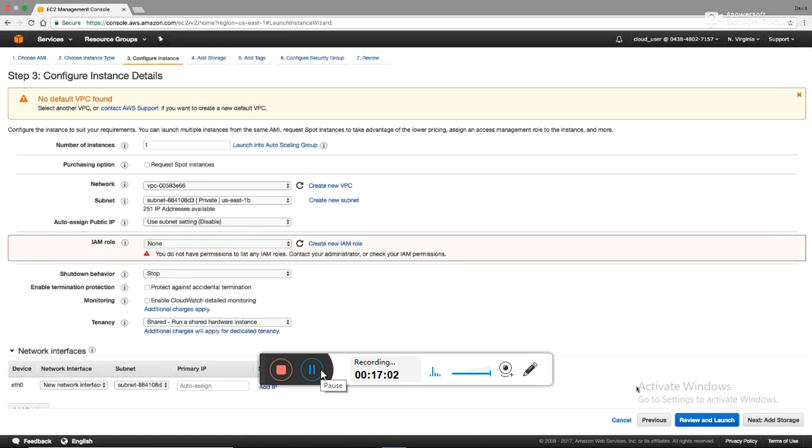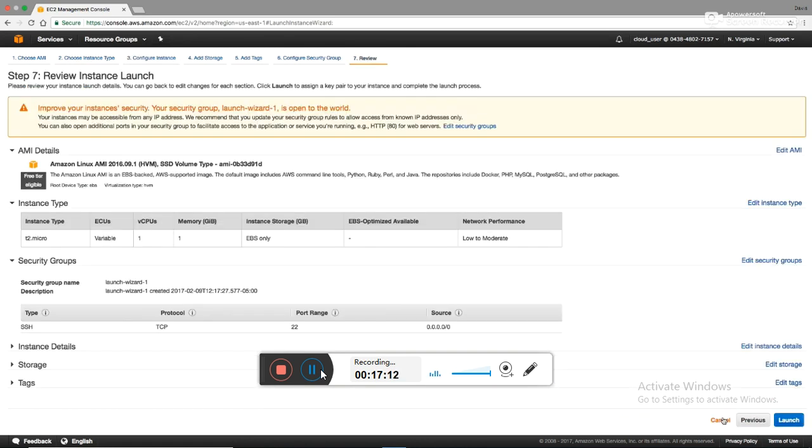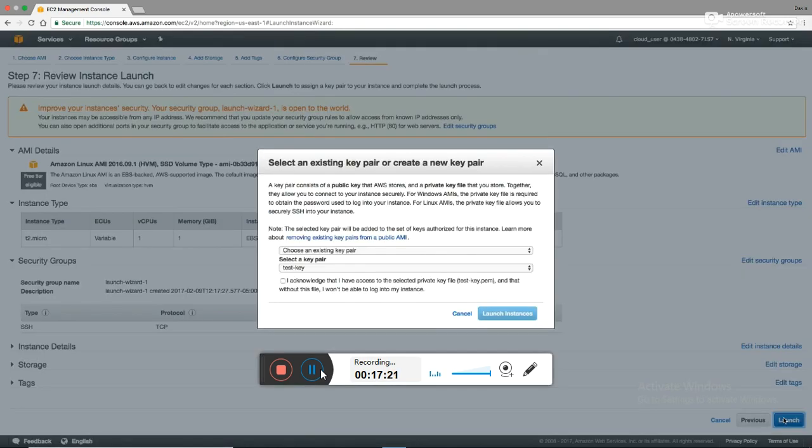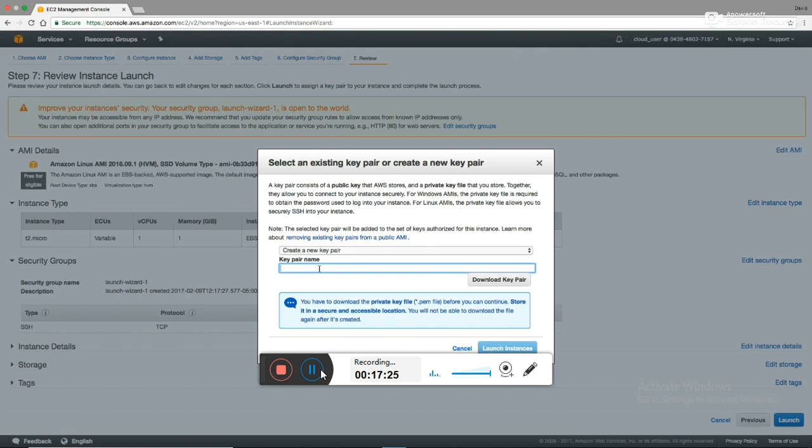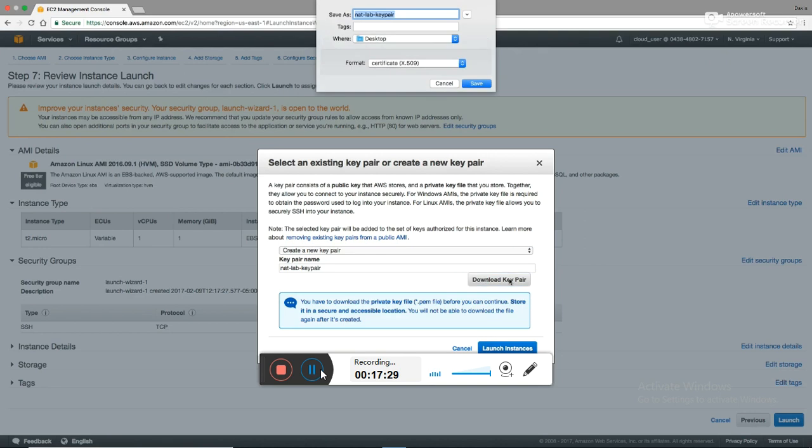For the subnet setting, be sure that we choose the subnet called private. You can see the name here. Once you've selected that, click the Review and Launch button, and notice that in the security group settings, the defaults have allowed SSH access. We'll use this again just for demonstration purposes in a moment. Click the Launch button, and we'll create a new key pair. I'll call mine NAT Lab Key Pair. I'd suggest doing the same just to follow along.